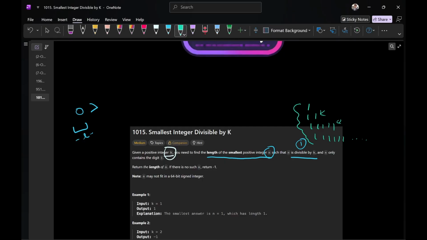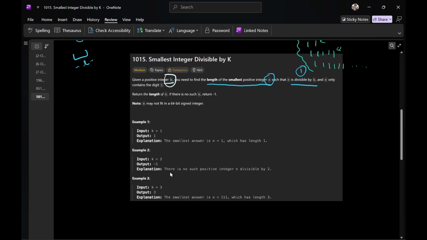Okay, so let's recap these examples. For this example, first is k equal to 1. It means that you need to find a number which is divisible by k. So the smallest number which is divisible by 1 is 1 itself. And what is the length of this number? 1. So it is written 1.